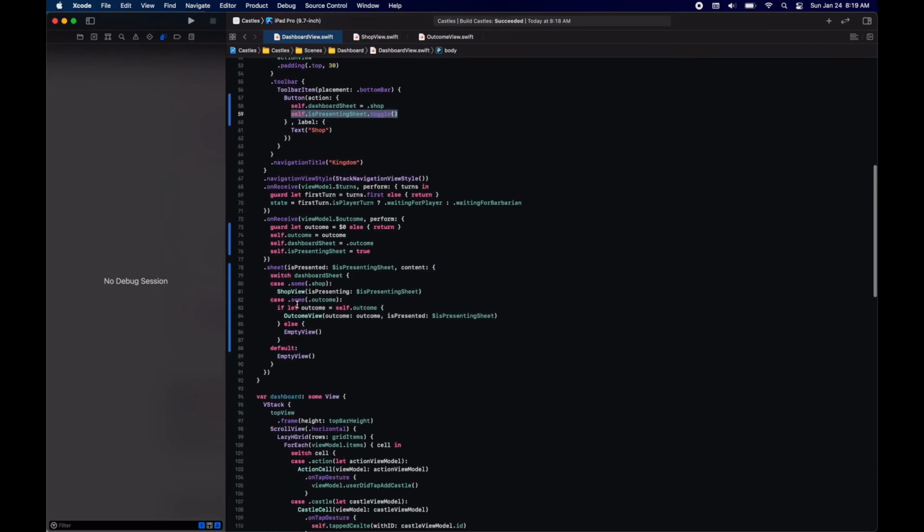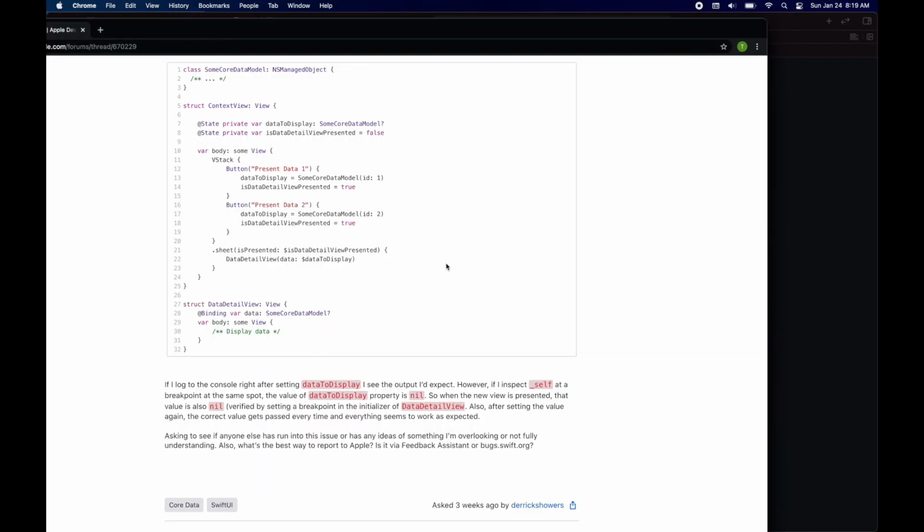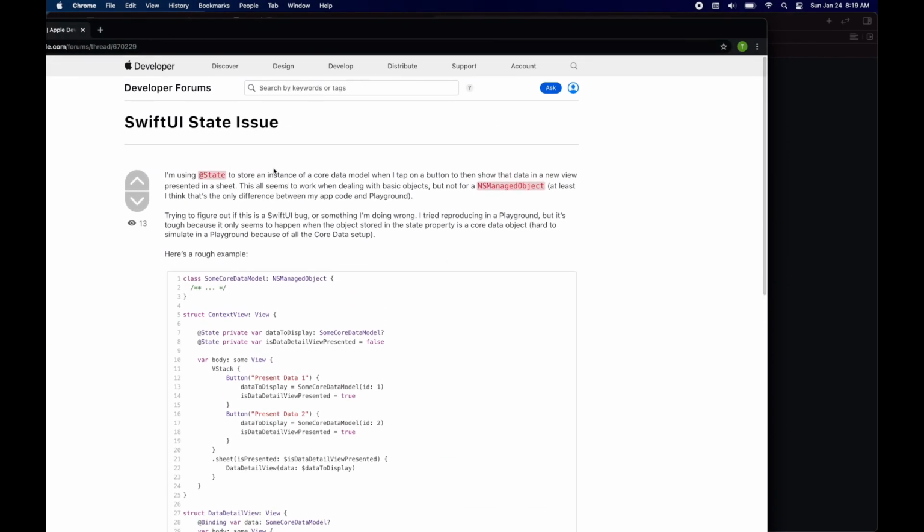Okay, so we ran into a little bump. What's happening is this implementation that I did with the dashboard sheet state, because I'm changing two states at the same time, the dashboard sheet and the boolean. The state was not getting passed down, so the boolean was being changed, but not our model.